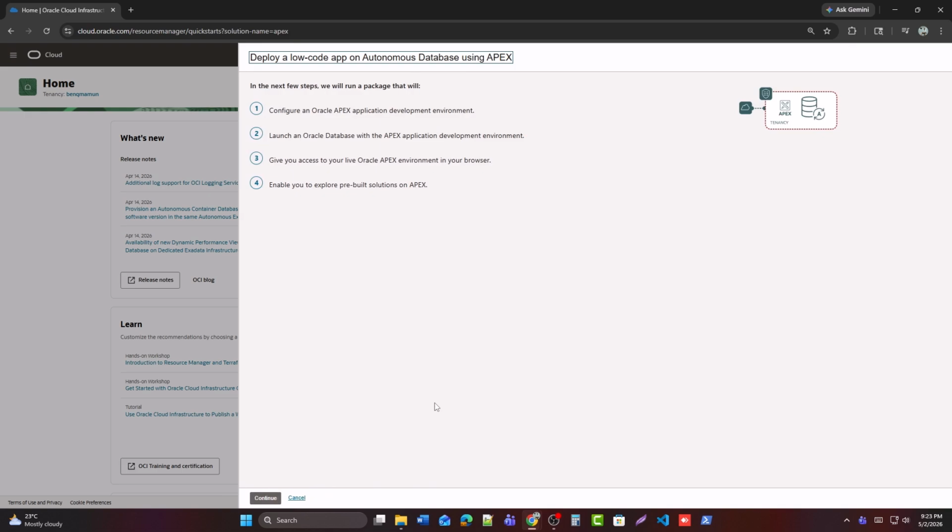First, I will click on this option. After clicking, a new window will open. Now, I will click on Continue.